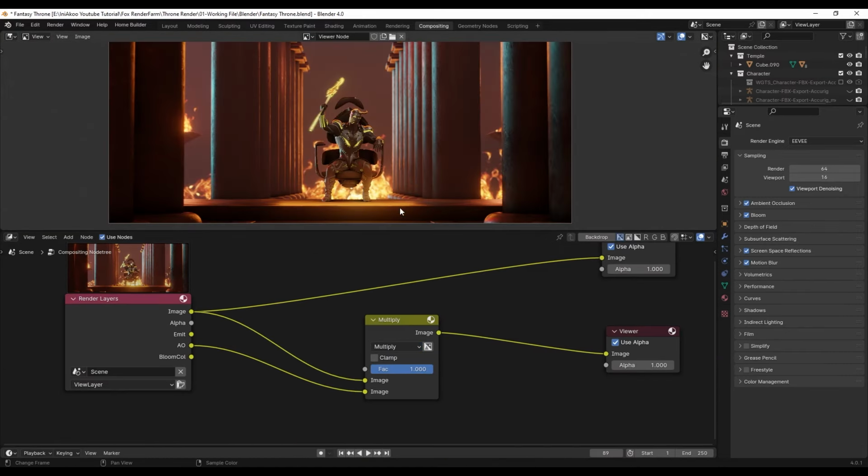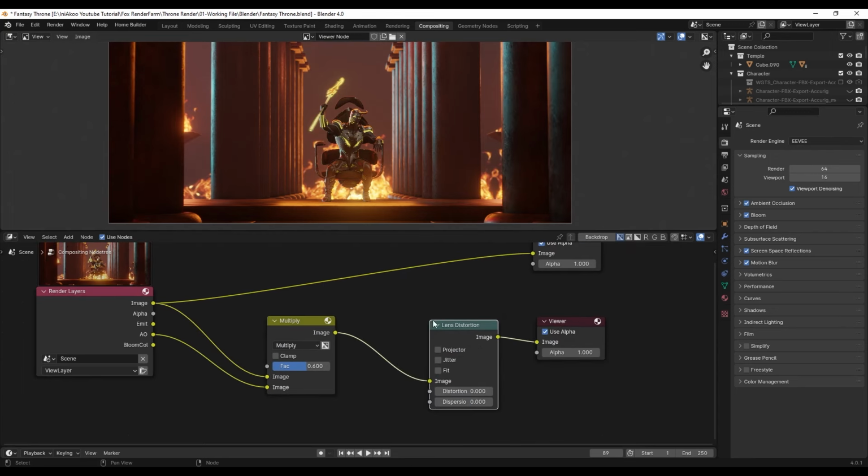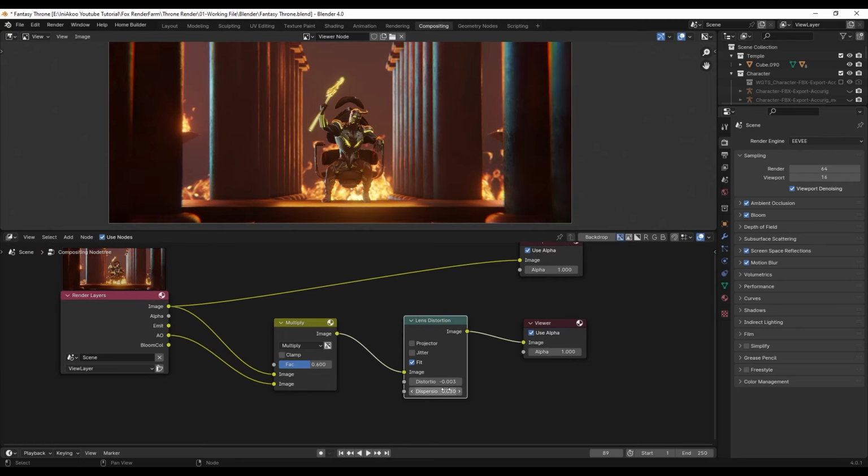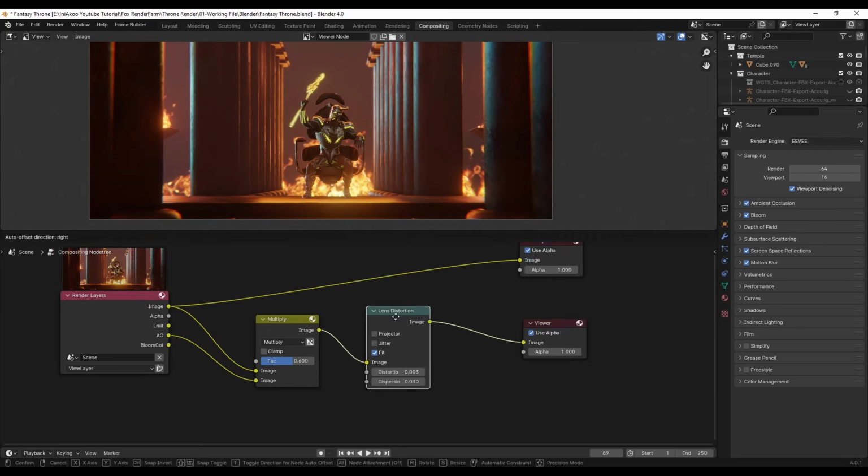For the compositing part, I just add ambient occlusion and then lens distortion to create a bit of chromatic aberration on the edges, as you can see. And that's pretty much it. Not much is needed for this scene since it's quite simple. So that's all for the compositing part.